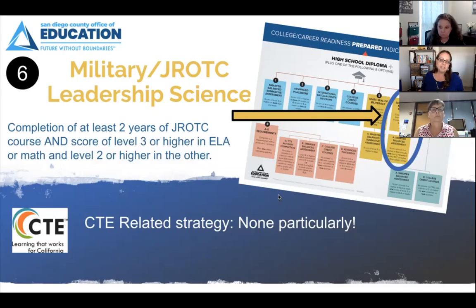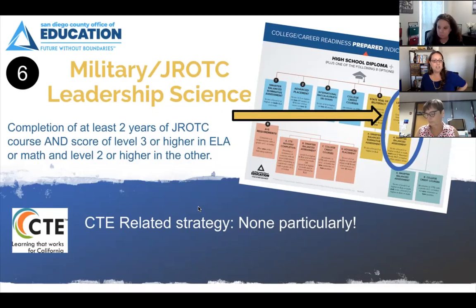There's not a particularly CTE-related strategy with leadership and military science. A lot of times it's run out of the same office, so many of you might be working with your JROTC or working on those programs at the same time as working on CTE. But it is an alternative way to be considered prepared on the indicator: if you are completing 2 years of JROTC and score a 3 or higher in ELA or math and a level 2 in the other.